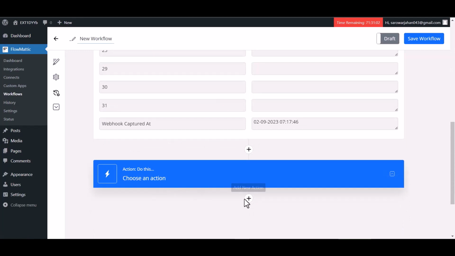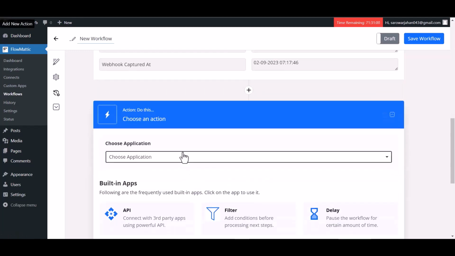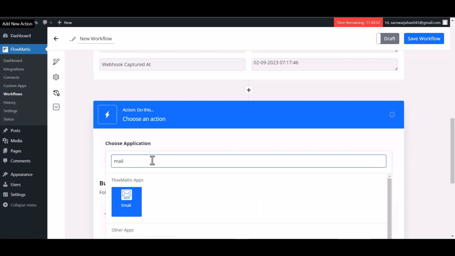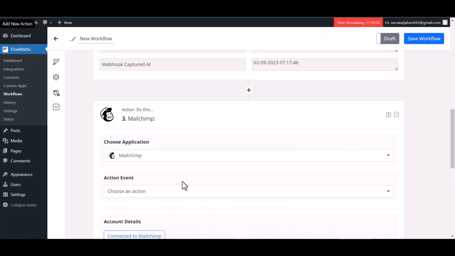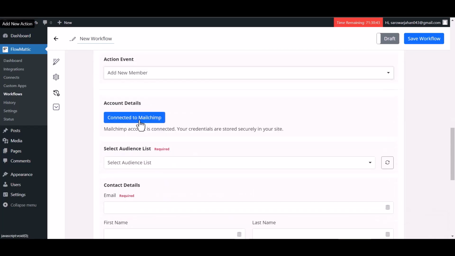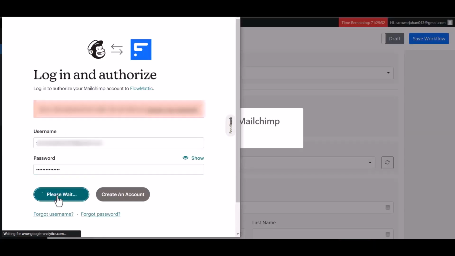And choose your desired action. I am choosing MailChimp. Choose an action event. Connect to MailChimp. For authorize with MailChimp, complete all the process.